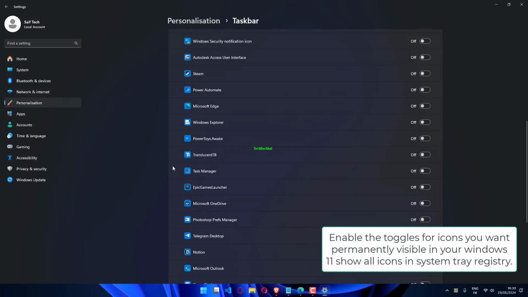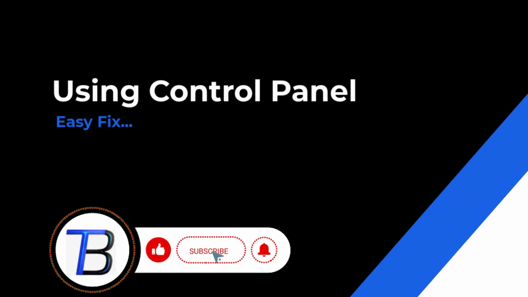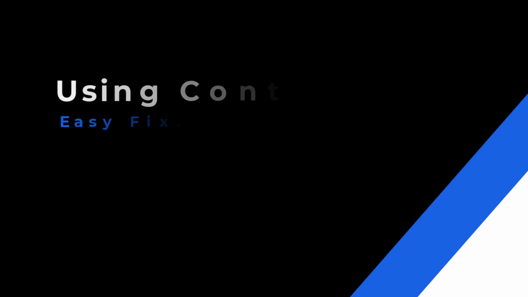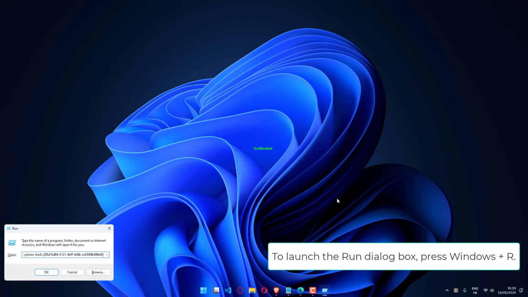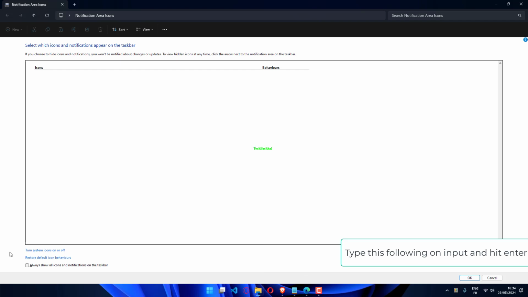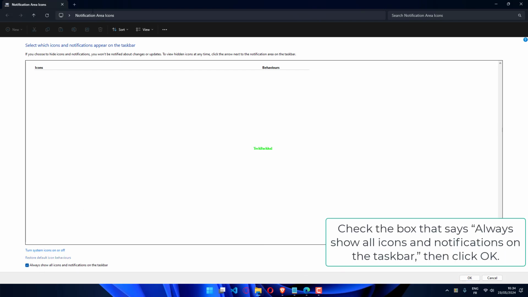11 show all icons in System Tray Registry. To launch the Run dialog box, press Windows+R. Type the following in the input and hit Enter. Check the box that says Always show all icons and notifications on the taskbar, then click OK.